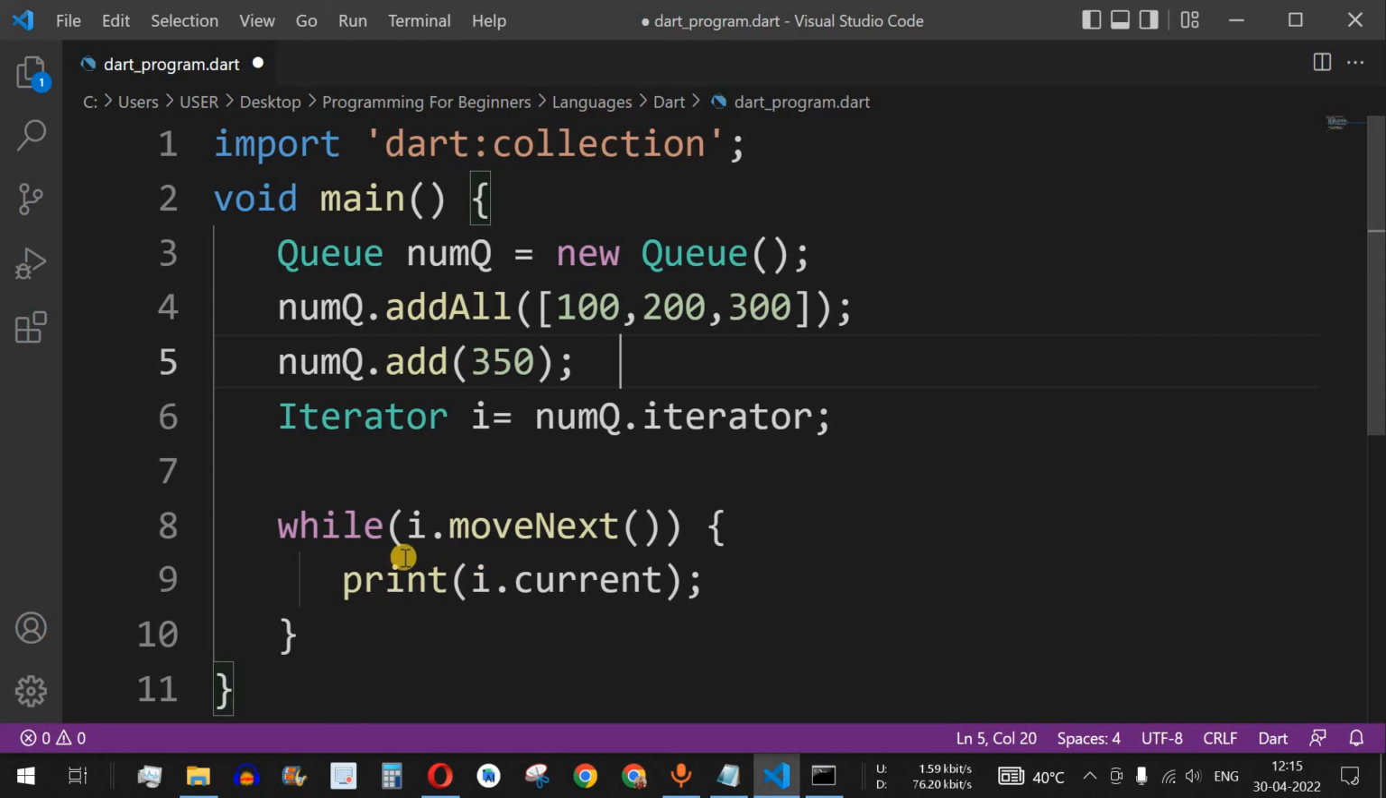So guys, in this way, you can easily use this iterator class object and use these methods, that is moveNext, in order to move to the next element in the collection, and this current property in order to point to the current element where the iterator is pointing in the collection.